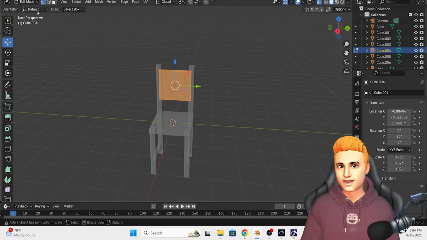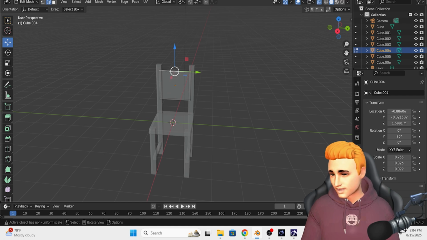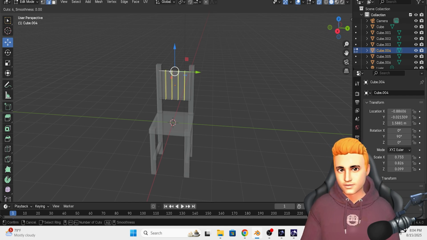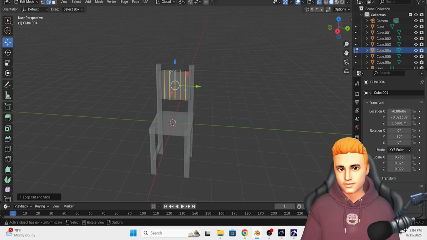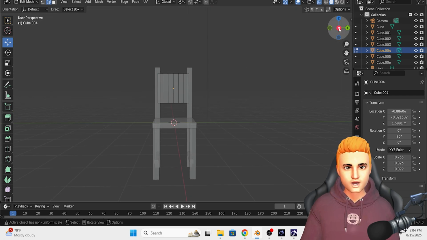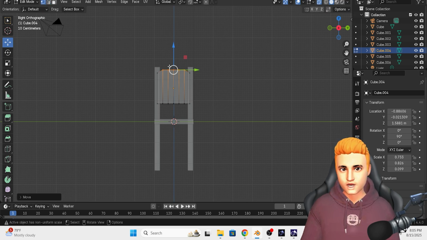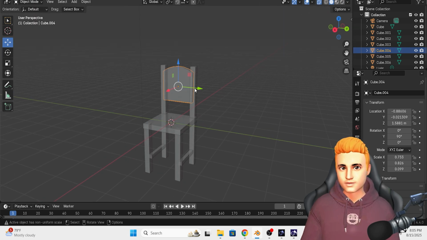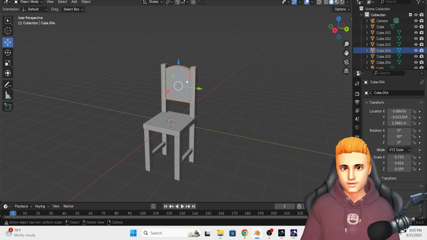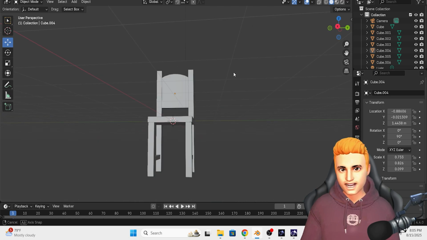Now what you do, go in edit mode, click on this edge, press Ctrl R and then increase the subdivisions. Now go in X view, go in this view, click and drag all these vertex and move it a little bit like this. Then click and drag all these vertex, move it a little bit like this. Click on all these vertex, move it a little bit like this. So we have something like this chair.